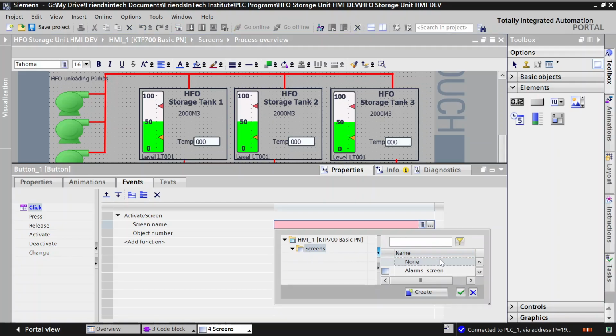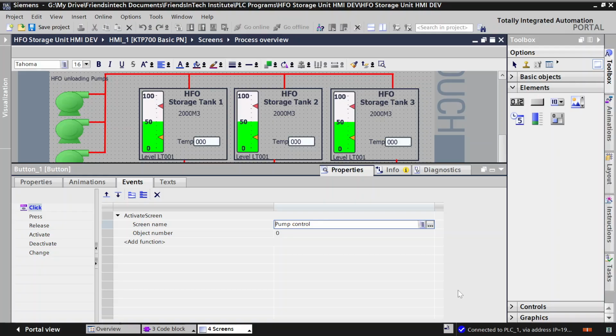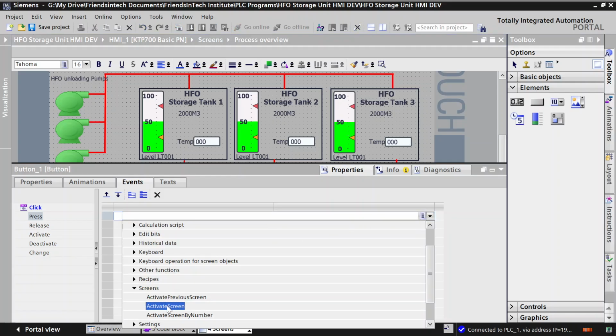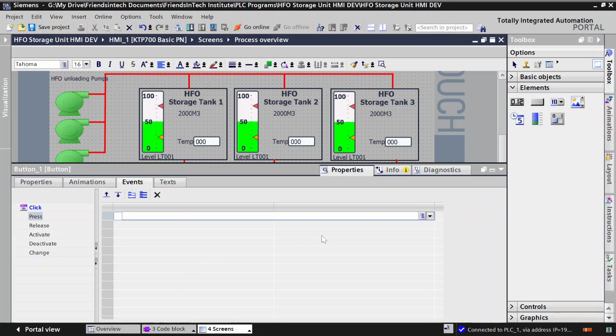So screens here, I have alarm screens. Scroll down, I have process overview, and I have pump control. Select that. So this is for pump control. So when the button is clicked, it will open pump control screen. Also at the same time, remember this is a touch screen HMI. So when the button is pressed, also I want to use the same function here, activate screen. Then I just want to open the same screen.